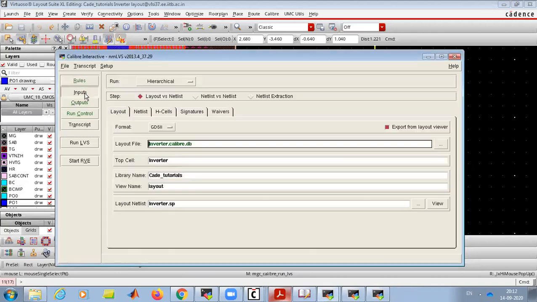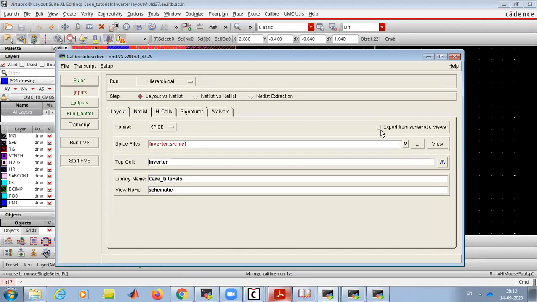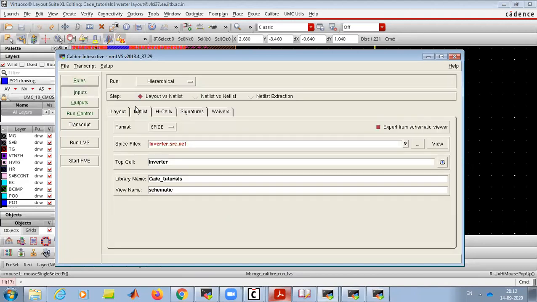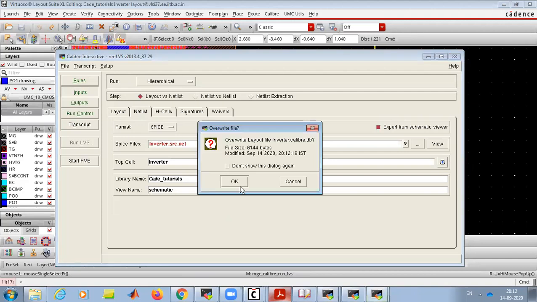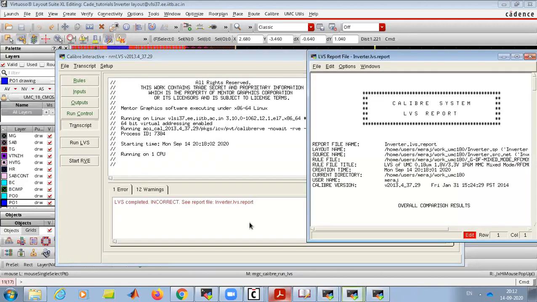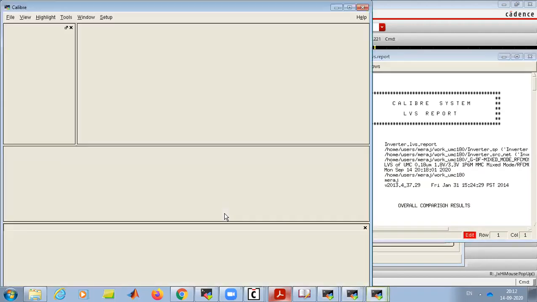LVS and input. So this is layout versus schematic. For layout, everything will be extracted from the layout view. For the schematic netlist, it will be extracted from the schematic viewer. There are just two things we need to do: get the rules, export from the schematic viewer, and just run the LVS. It should show one error because we have left one pin connection out.